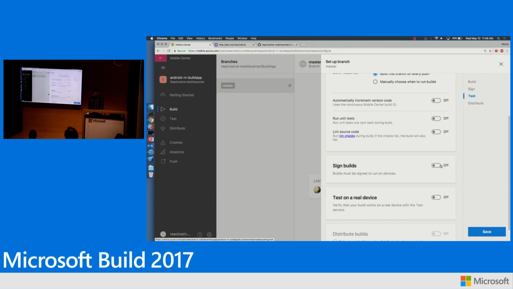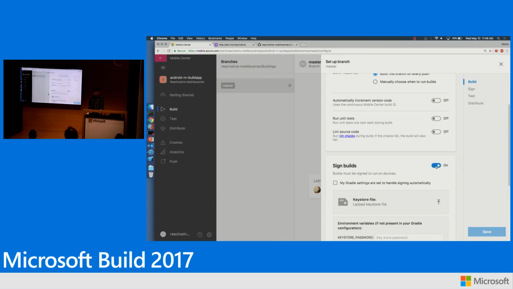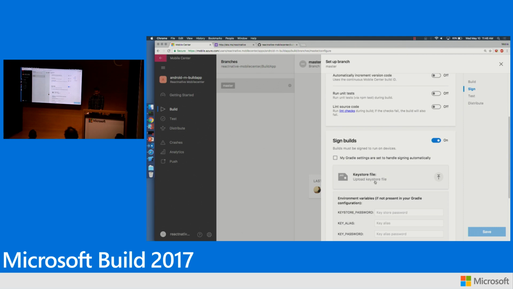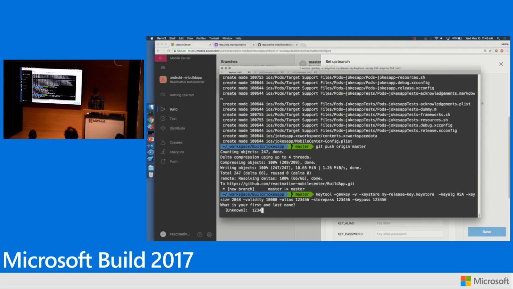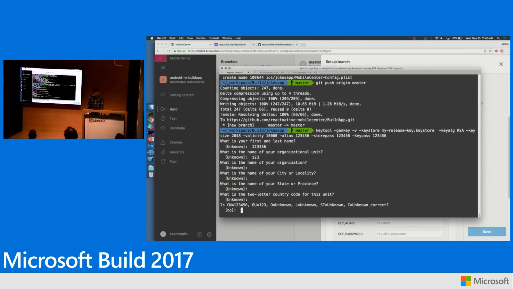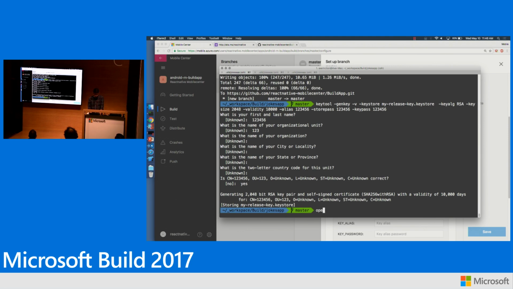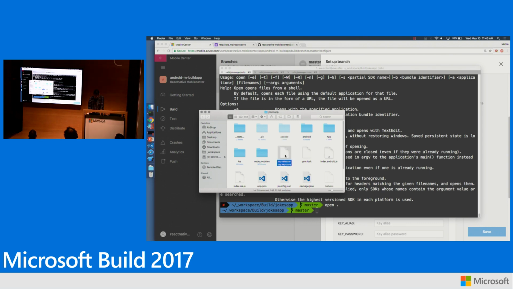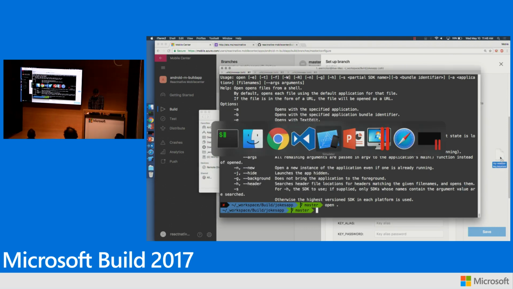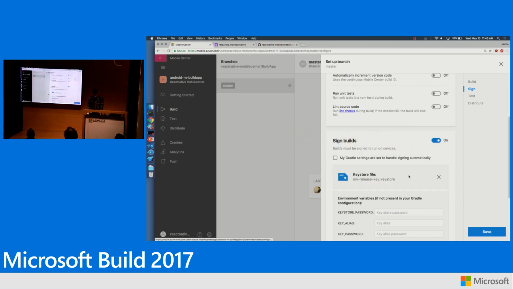What's fun is signing is also super simple. I just say, hey, enable signing, and then I just upload a key store file in case of Android. So let me just go ahead and quickly create a key store file. A key store file is created using the command called keytool that's available right here. If you just enter default values, it will give you a key store. So here's my key store file, which I'm going to drag and drop in my Android application. So there you go.